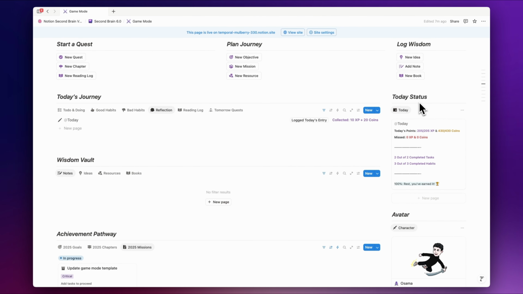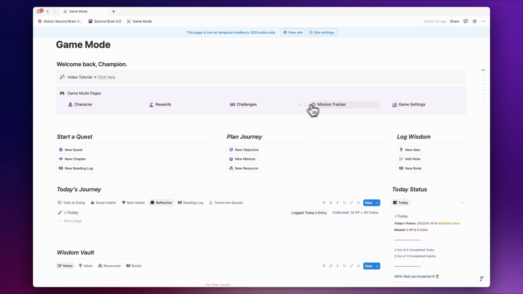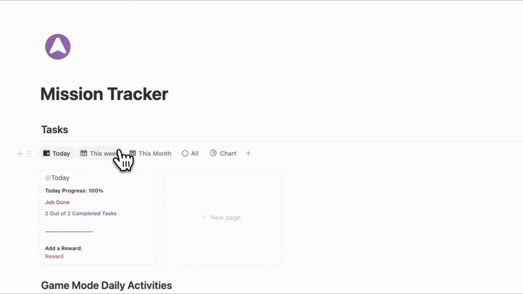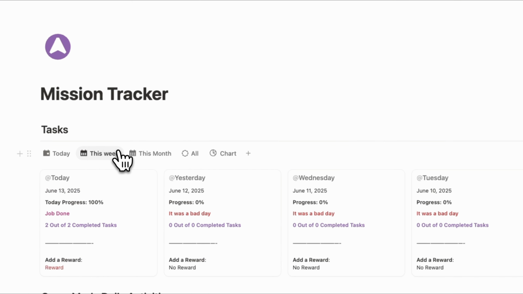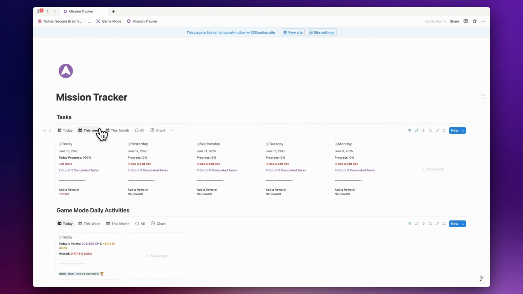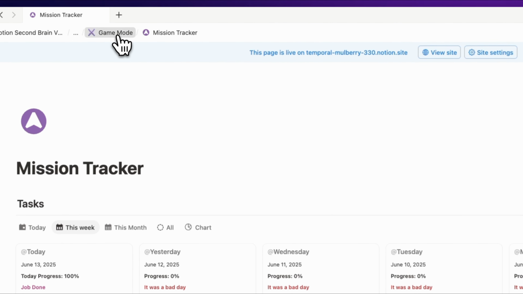Here in the daily status, if we go to the page here, where is it? Mission tracker. You can go back and see also this week. For example, yesterday, how many tasks you completed, how many habits you completed, the progress. You can go to this month, all-time mission tracker or daily status.